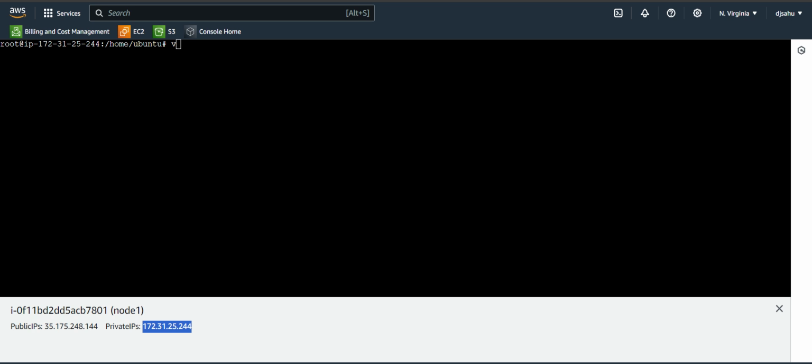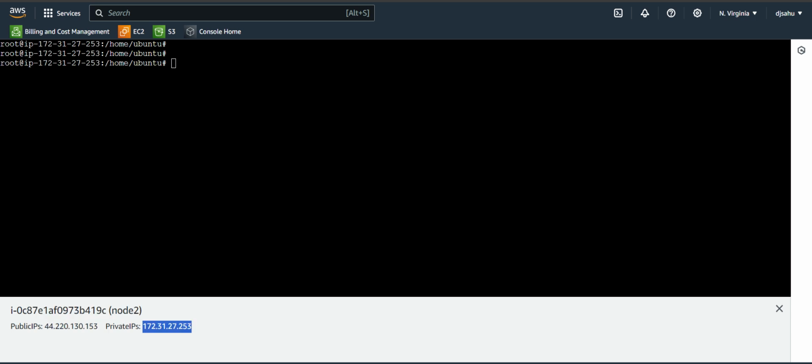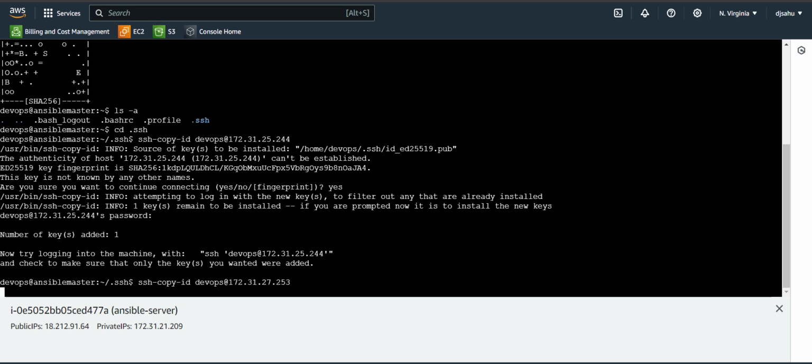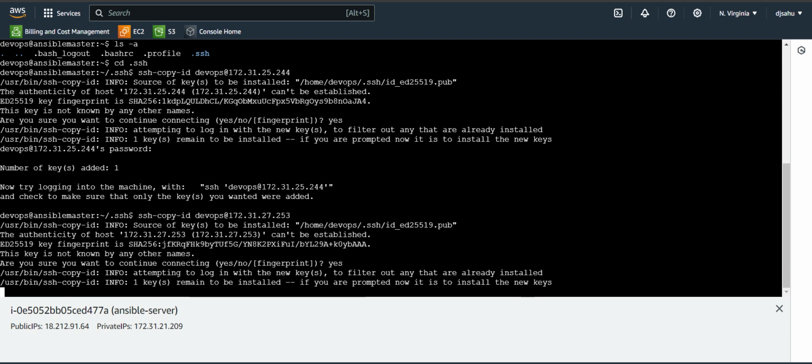Now, in a similar way, I have to connect node 2 as well. So I need to copy the private IP of node 2. Let me copy the private IP address of node 2 and paste it here. So this is the command to connect nodes, right? Let me run this. It is asking, are you sure you want to continue connecting? I will say yes, definitely.